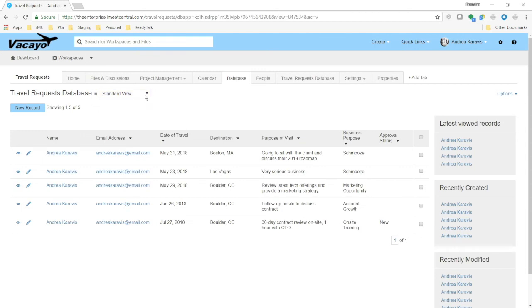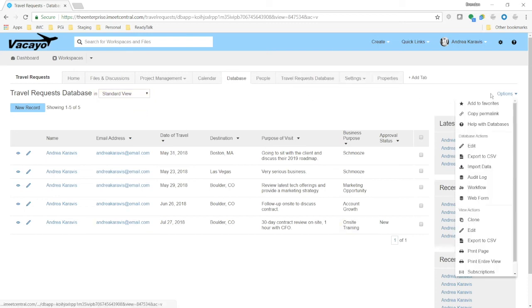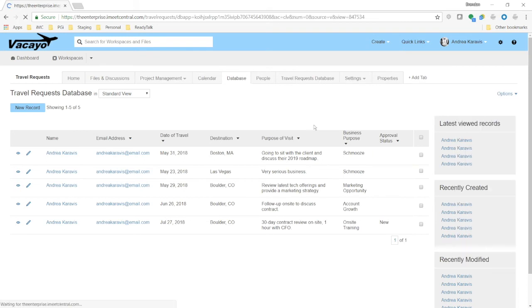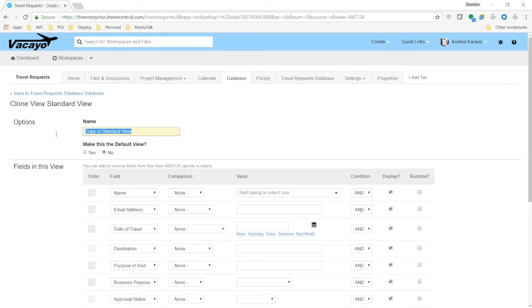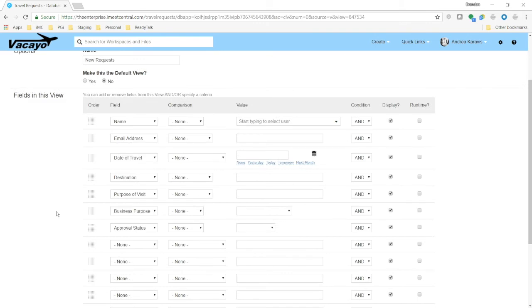I want to create a new view, but I don't want to start from scratch. I want to just clone the existing one. So I'm going to come up here to where it says Options, View Actions, Clone, and I'm going to call this New Requests. To create a filter, you'll see this comparison column. I'm going to change the comparison value for the approval status from None to Is, and then I'm going to select New from the value picker. So now this view will only show me records where the approval status is new.